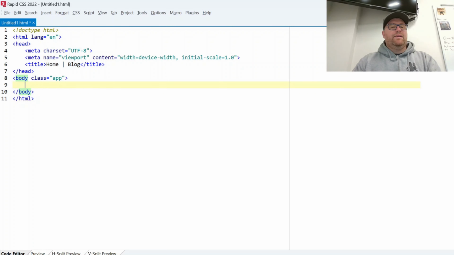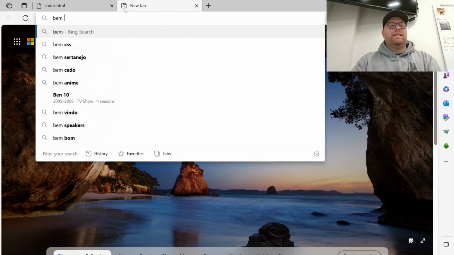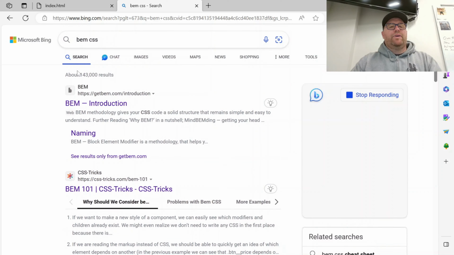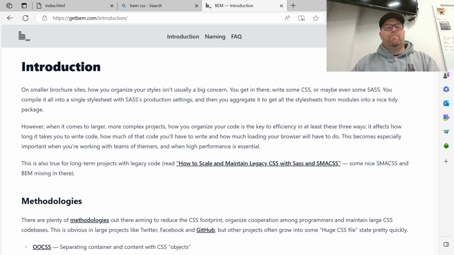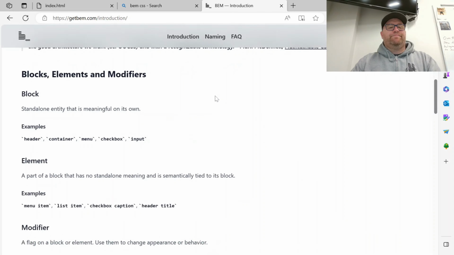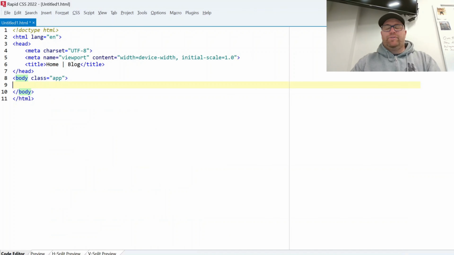And let's see, the naming structure I'm going to use here, if we search up BEM CSS, we have BEM here, which is a naming methodology. We're going to name everything according to that. So if you're wondering where I'm getting my names from, that's where.